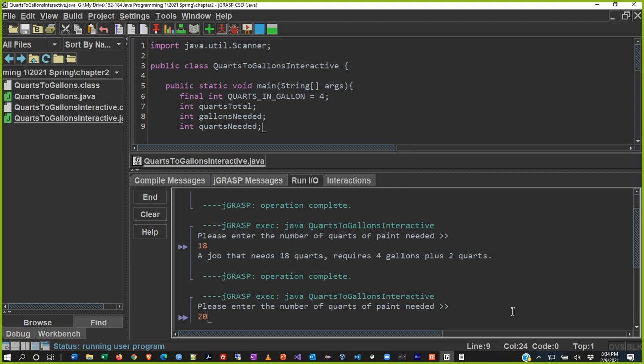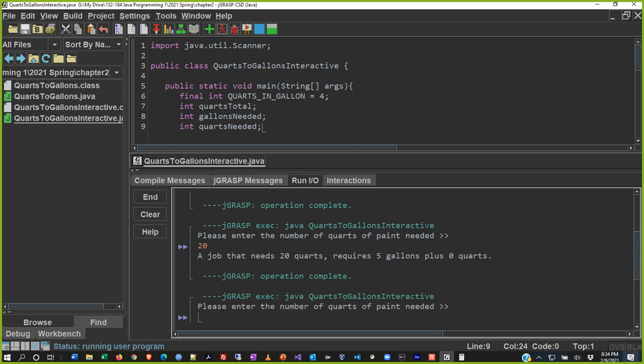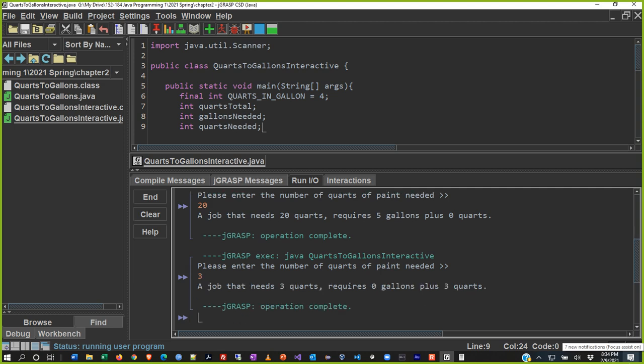5 gallons, right? 5 gallons and no quarts. Let's test it again. And this time let me put in 3 quarts. So now it should be 0 gallons and 3 quarts, right? Okay. So it's working as I expected, but I always tell people, make sure that it's doing what you expect, because just because it's putting something on the screen doesn't mean it's the right answer, right? The math still has to be correct.